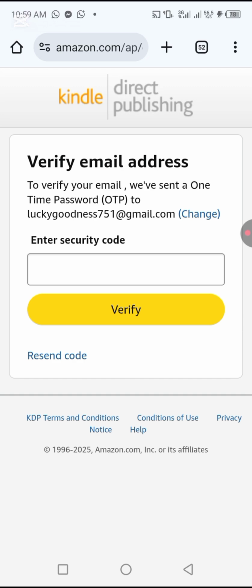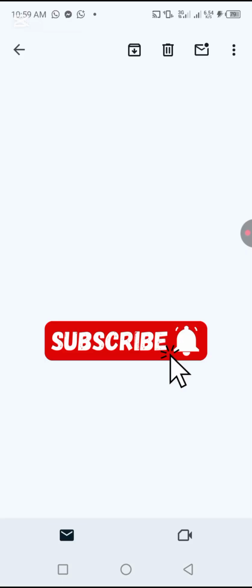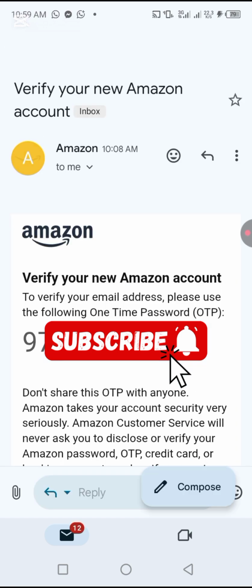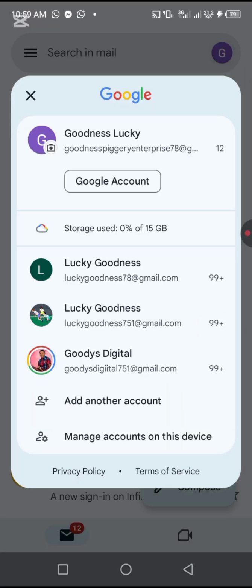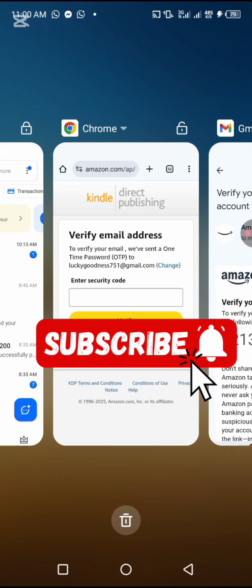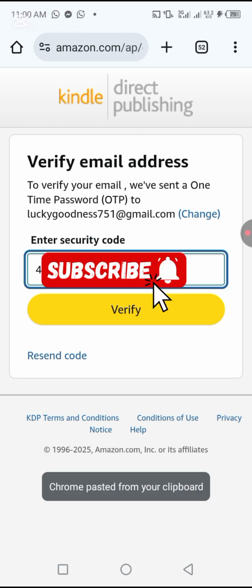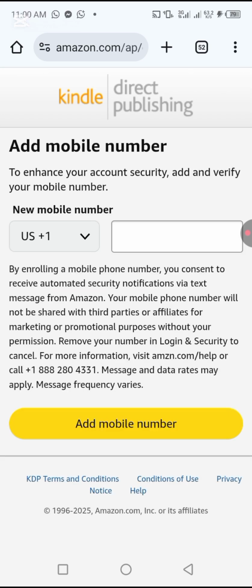To verify your email, we have been sent a one-time password, OTP. Alright, let's go over to our email to verify the email address, the OTP. It's not this one. I told you I have an account already. So let's verify the email. This is the email we made use of. They sent an email to us. Let's copy it and go back to our Amazon site. Let's enter the OTP, then click verify.